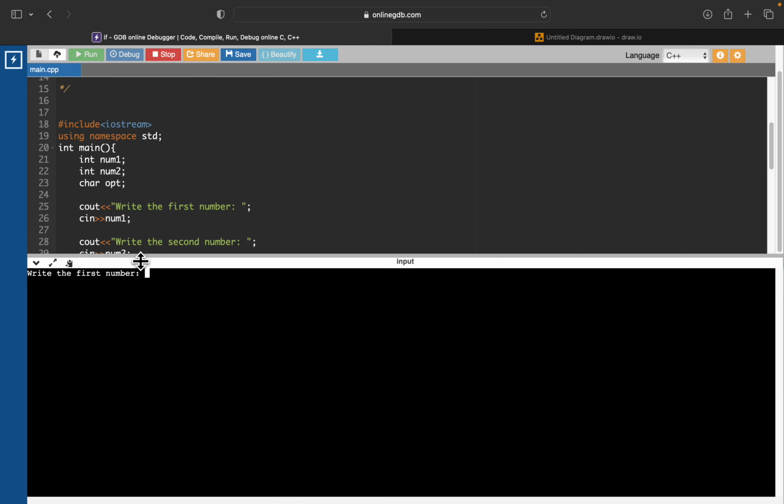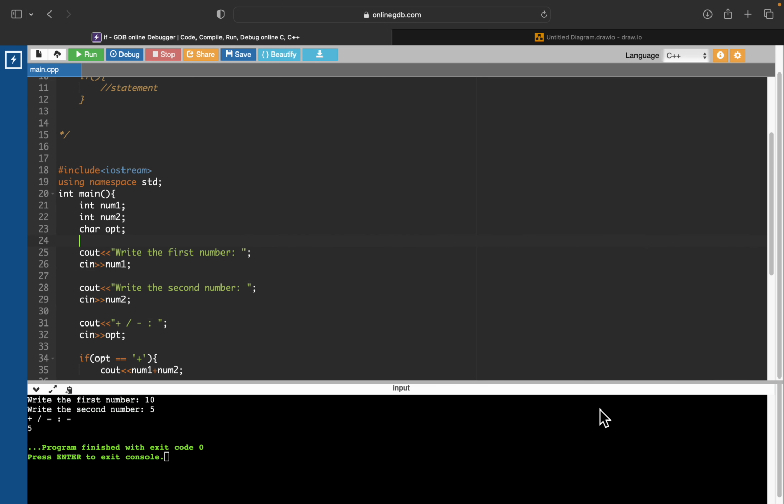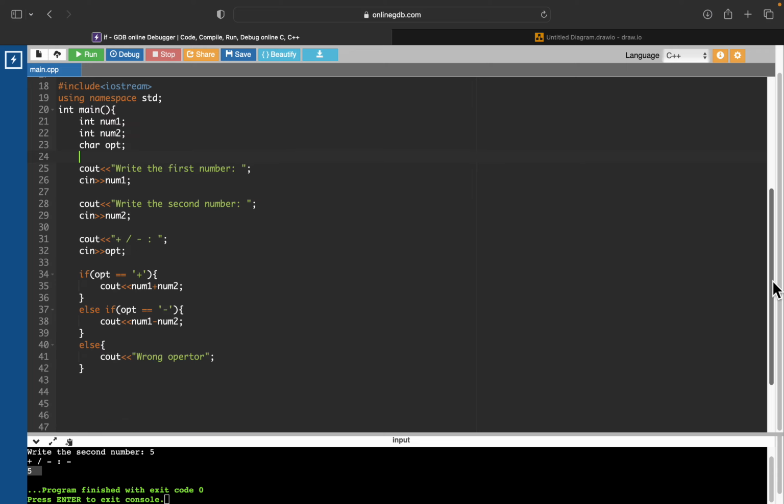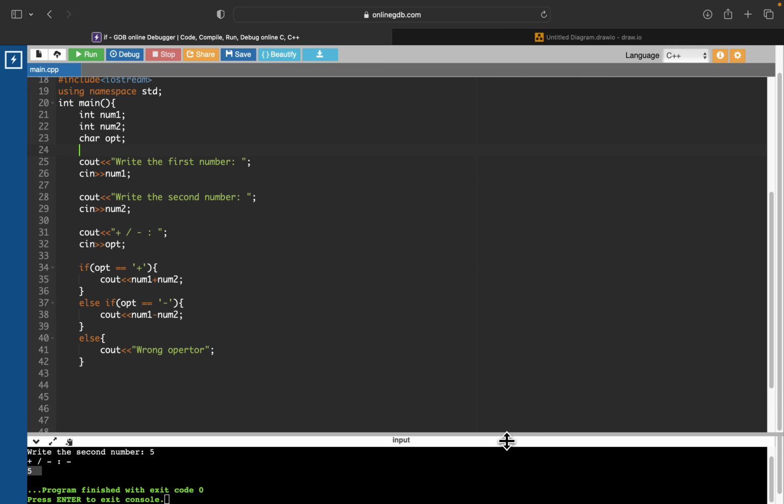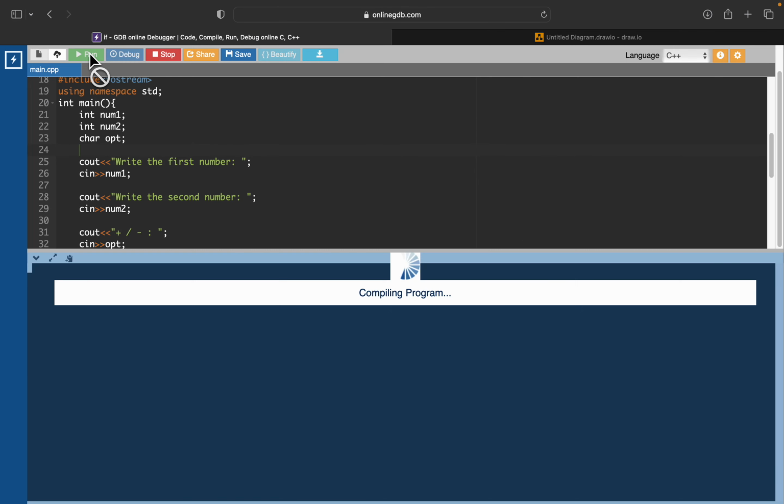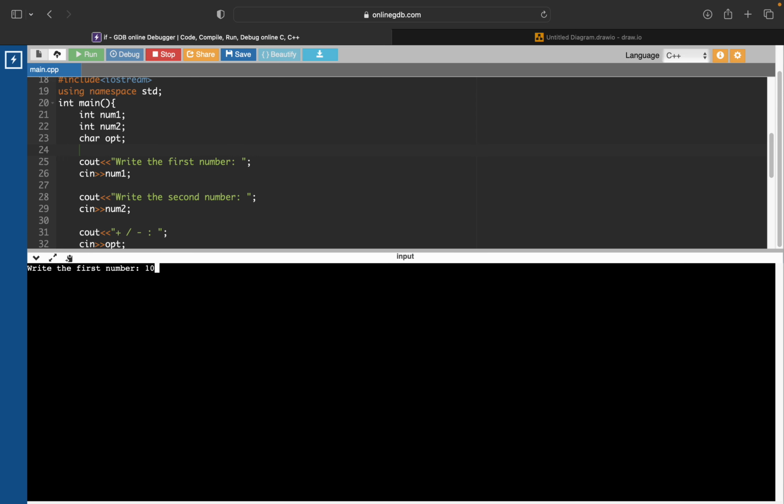Now let's say that I want to subtract two numbers. 10 minus 5, and I will use the minus sign, is equal to 5. 10 minus 5 is 5. So this is how we can use else if. And let's execute a wrong statement. First number, let's say 10 and 5, and I will say that I want to divide numbers, and I will get wrong operator.